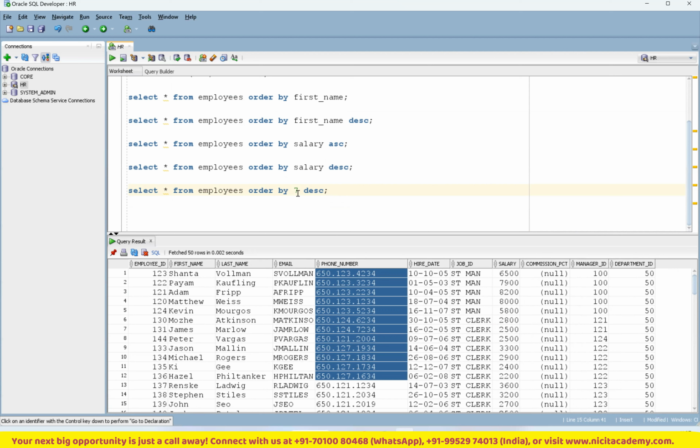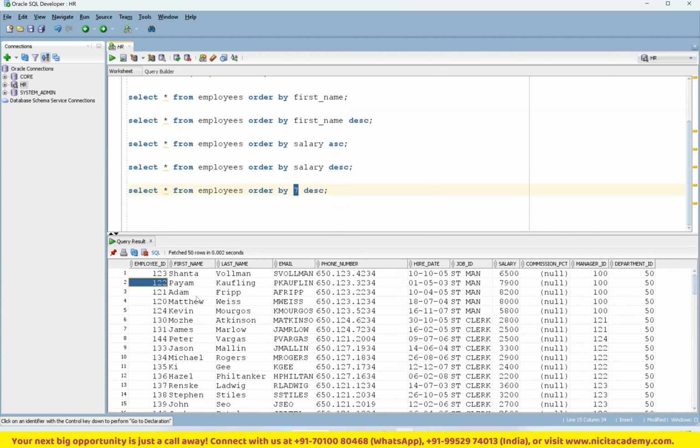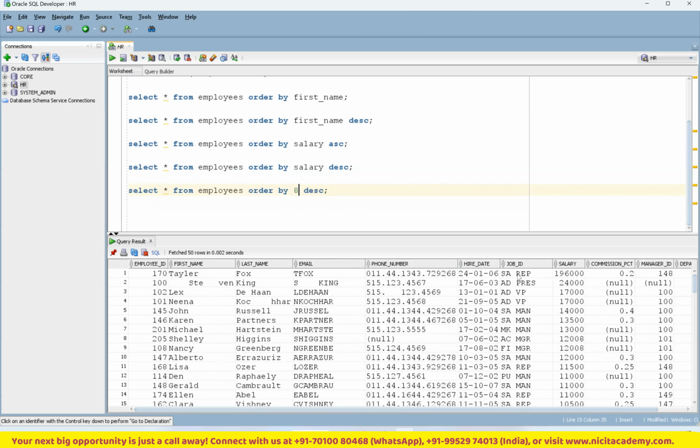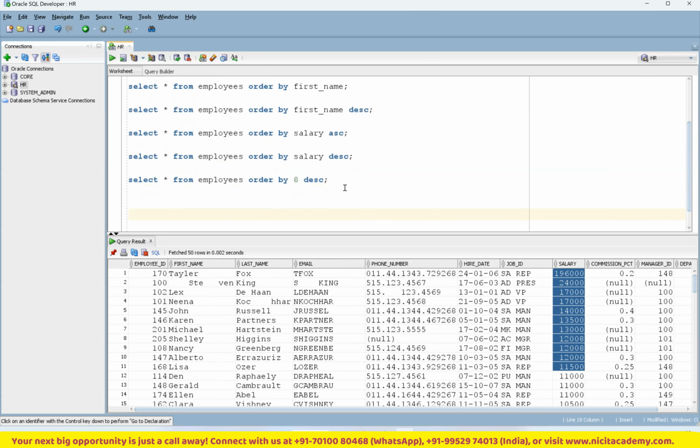Okay, group by or order by comma. If you are making column number, whatever you are selecting here, that is the number of column. 1, 2, 3, 4, 5, 6, 7th column. It's making order by. Okay. Order by 8 descending. Salary column will be ordered in descending order. Clear? I hope you are clear on this.